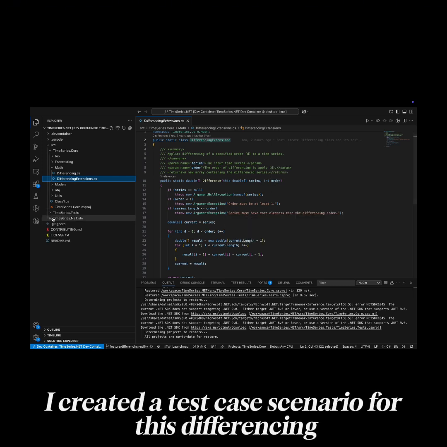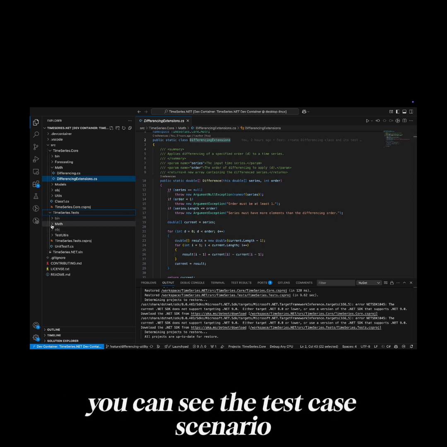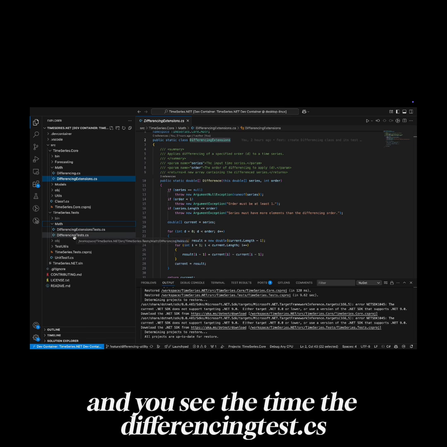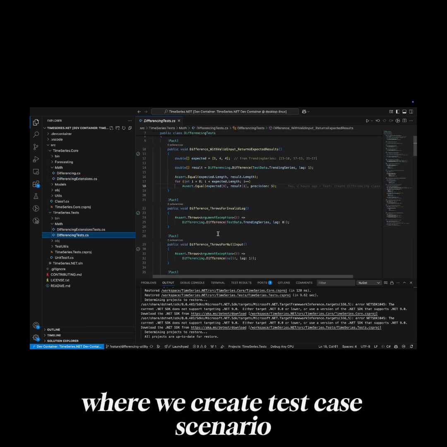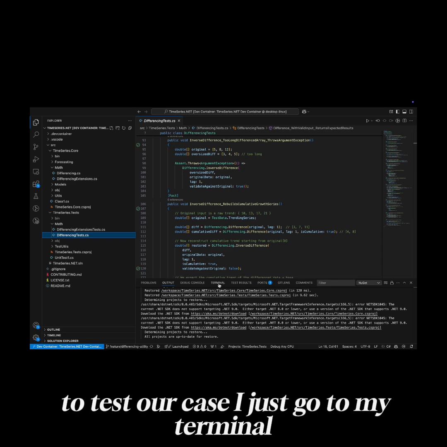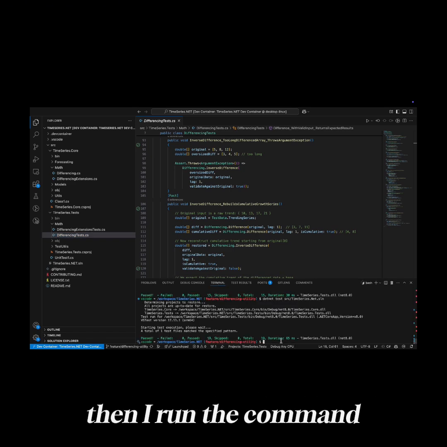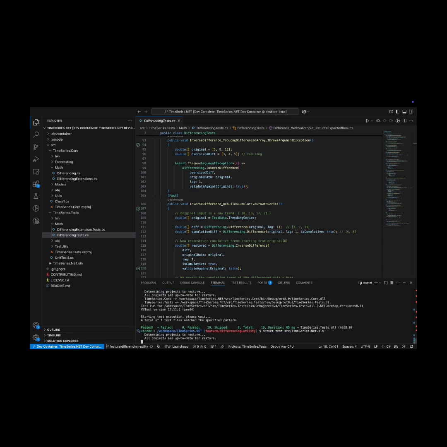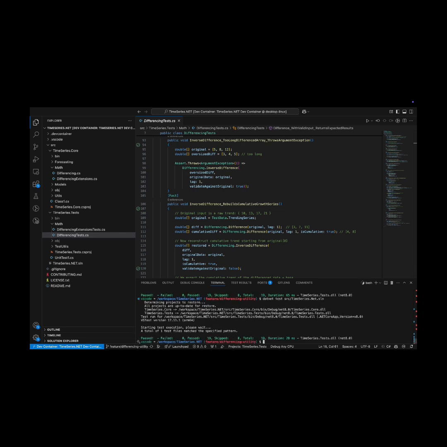And also, I created a test case scenario for this differencing. You can see the test case scenario under the TimeSeries.Test, and you see the DifferencingTest.cs, where we create test case scenarios. To run our tests, I just go to my terminal, then I run the command dotnet test. Boom. All my tests pass.